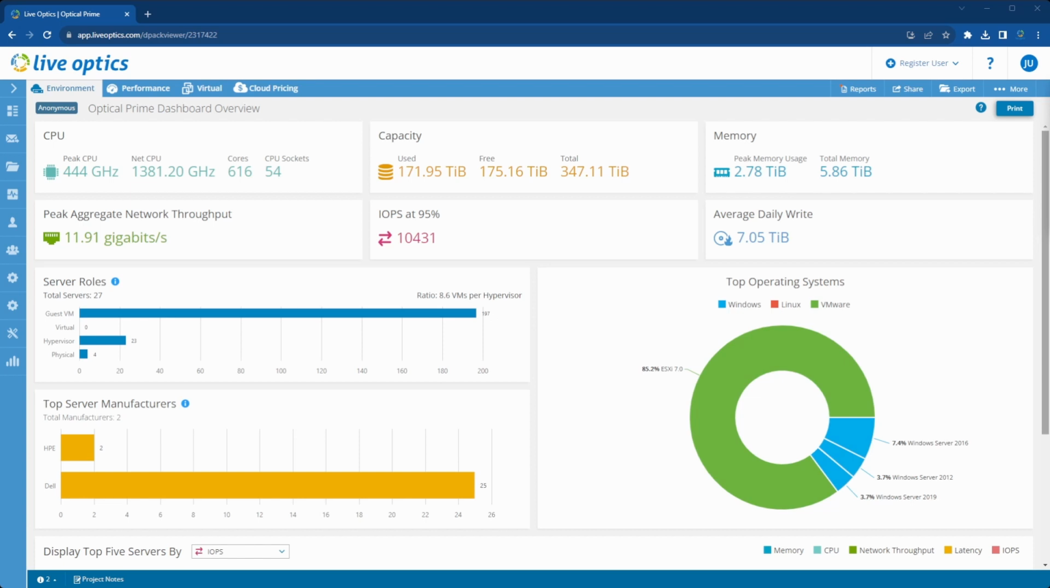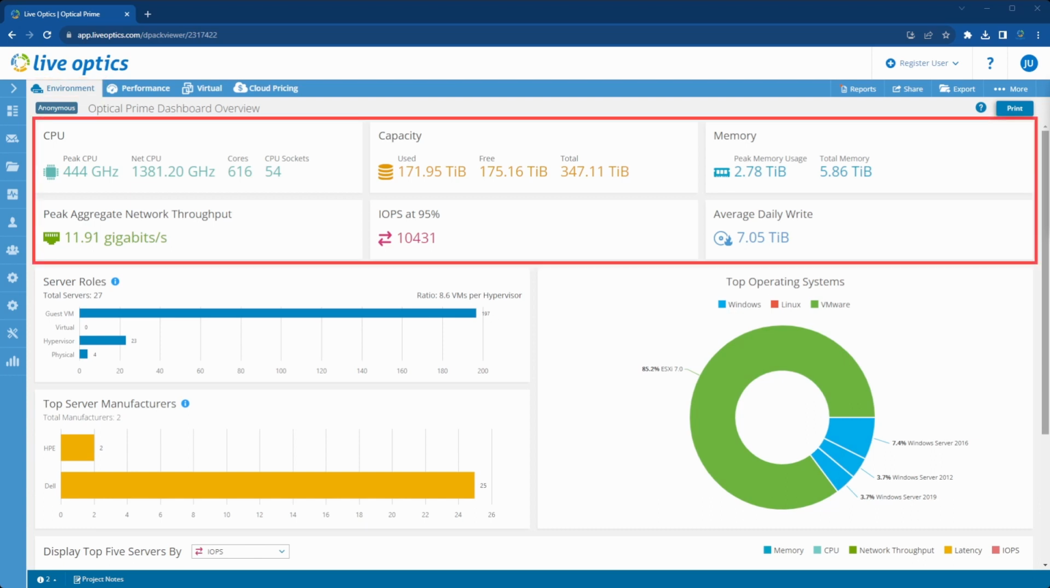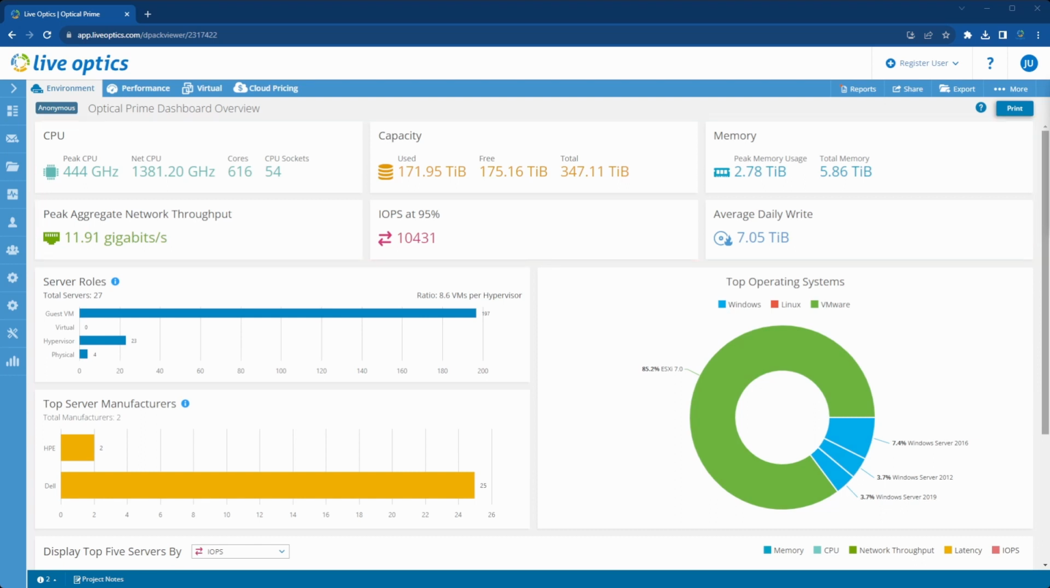In this short tutorial, we will briefly go over the information available on the Environment tab from an Optical Prime dashboard. The top 6 sections in the Environment tab illustrate the aggregate sum of the respective areas, which include all hypervisors, physical servers, and any virtual machines that have been targeted by the collector over the entire collection period.